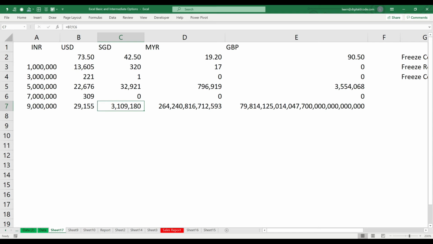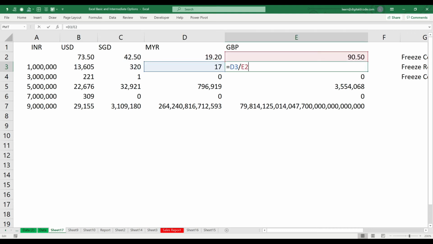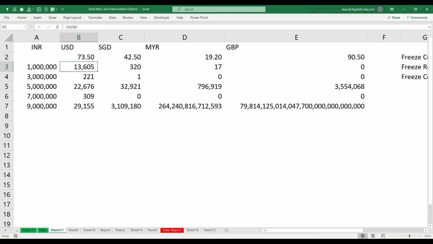Okay, so the reason is the first cell is working fine because we manually did the calculation. But if I paste the same formula down, it's picking the correct column, but instead of 73.5, it's picking the next cell value 13,605. Similarly for the column, the first cell is fine, but if I paste into the second cell, instead of 1 million, it's picking only 13,605. So what I want is my row and column to be frozen.